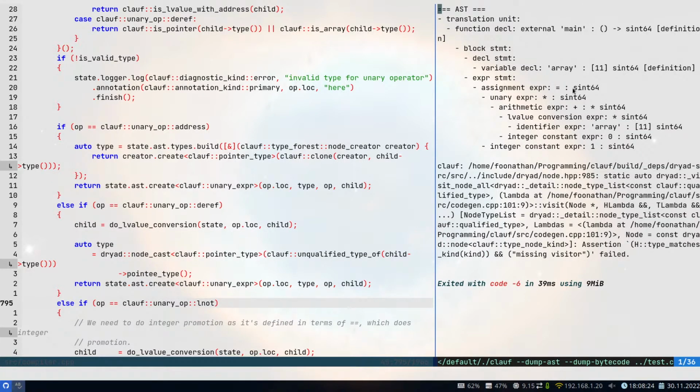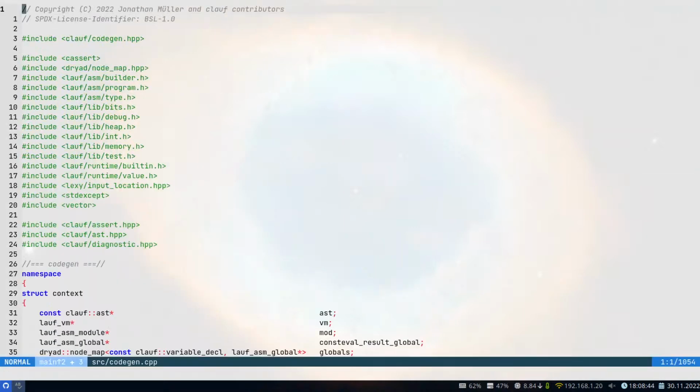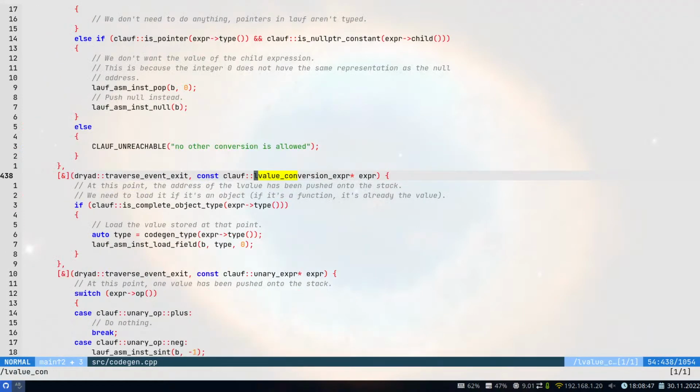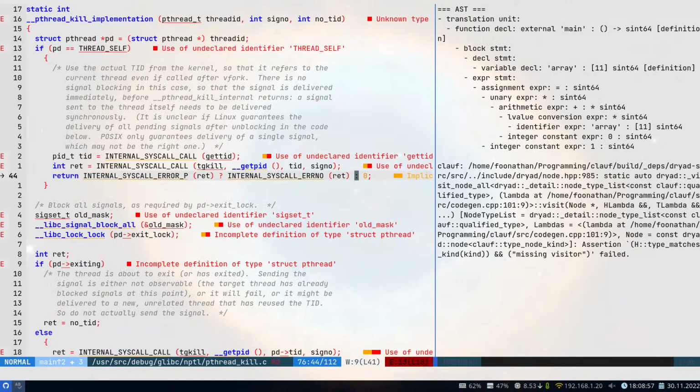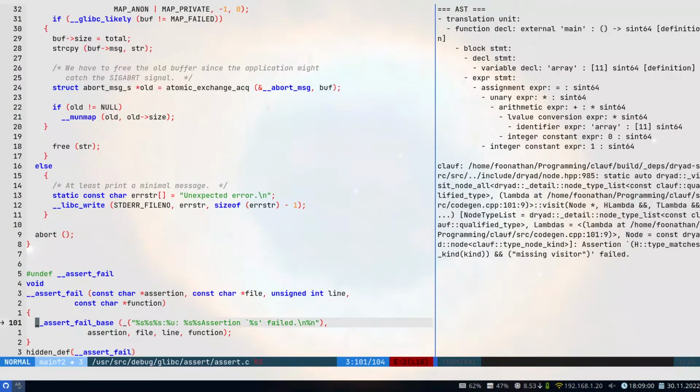Right. So we've got an assignment expression on the left-hand side. We are getting an array. We are doing an lvalue conversion to pointer to signed int 64. We are adding the offset 0. We are dereferencing that, and we are assigning that 1. That is correct, except we're not handling that in CodeGen, I'm assuming. And I believe it should be the lvalue conversion expression. No? I mean, this, let's actually see. Always nice to see a libc here.